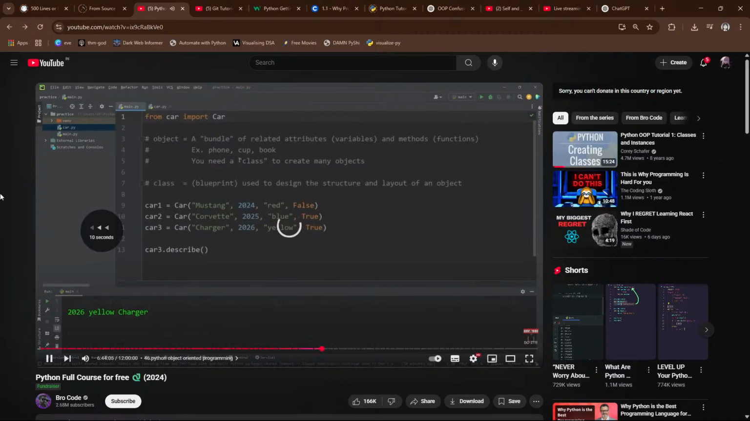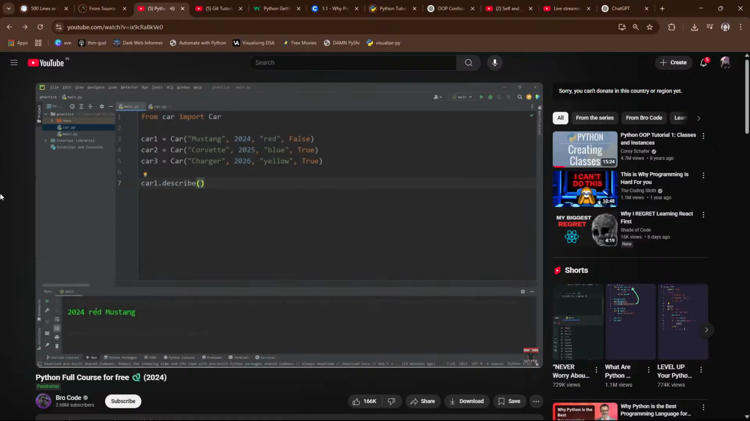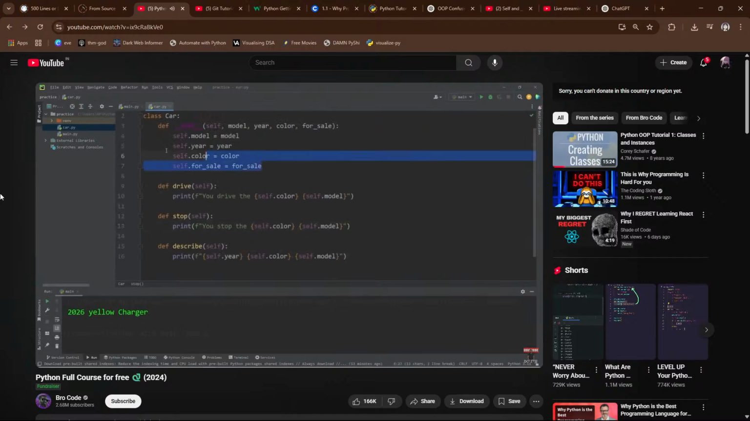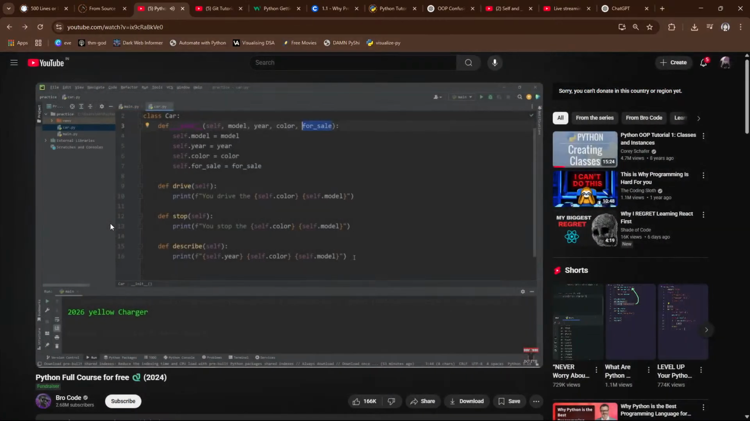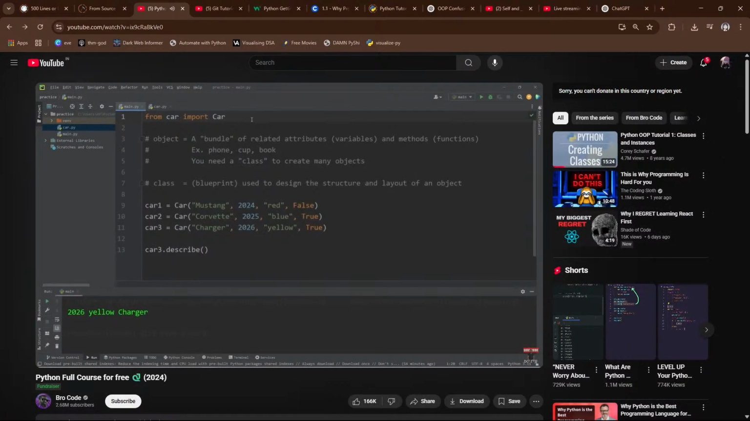And well everybody, that is a summary of object-oriented programming using Python.